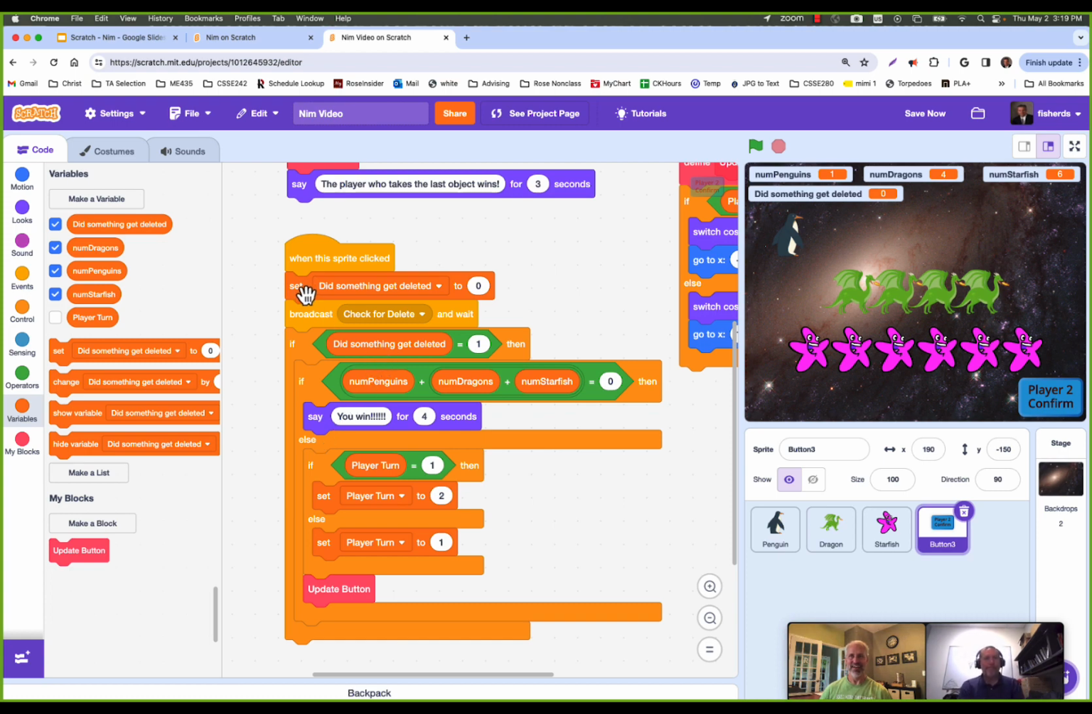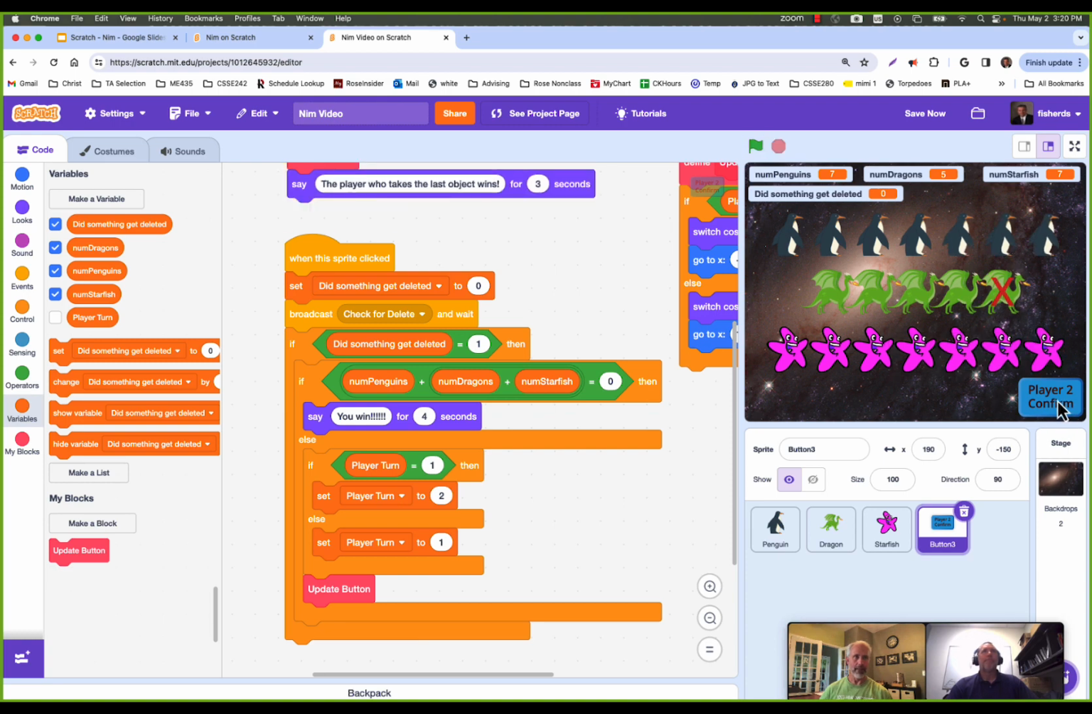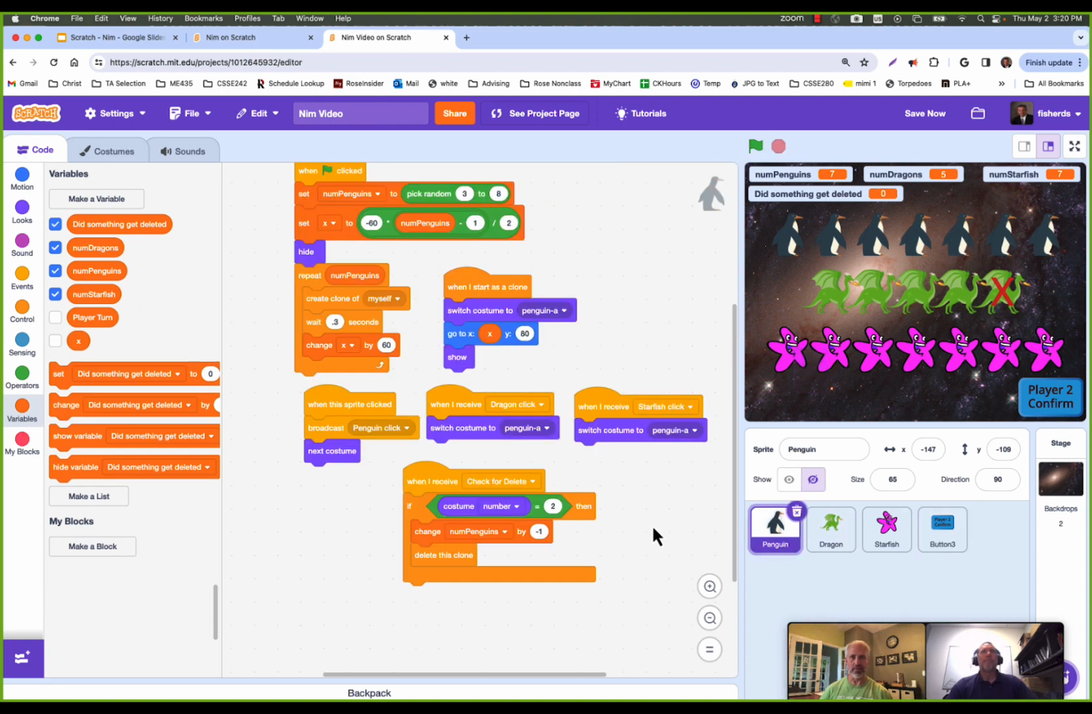All right. So we're setting it to 0. We're going to broadcast and wait. And then we're going to check to make sure that somebody changed it, right? Because right now we never change it, so we will never be able to take a turn. So let's do better than that. So the penguins, if somebody did get deleted, we can set this "something got deleted" to 1. All right. So right now only penguins can take turns.